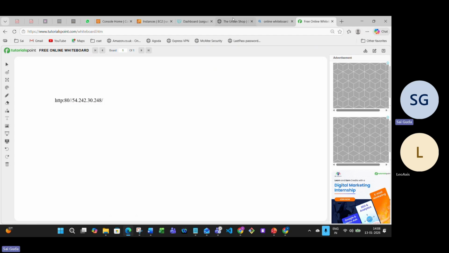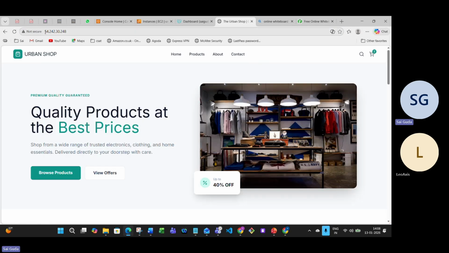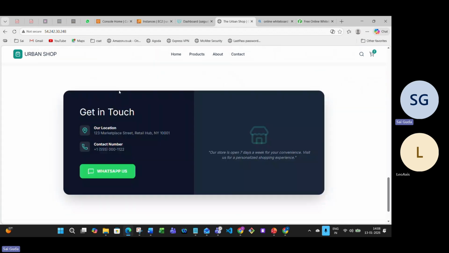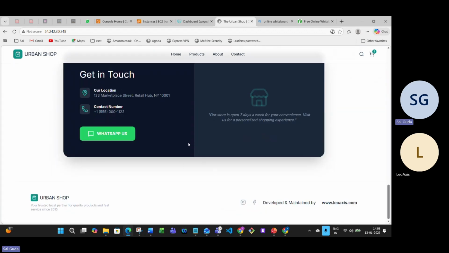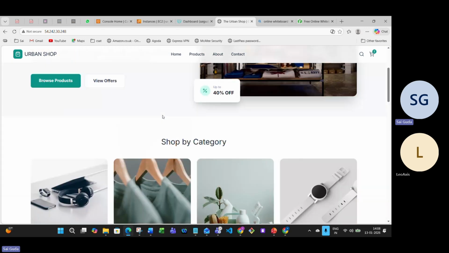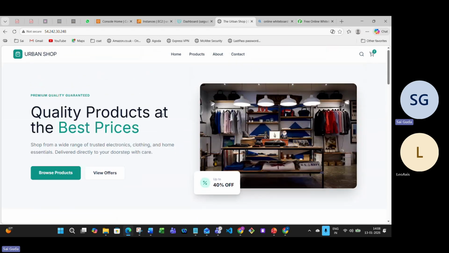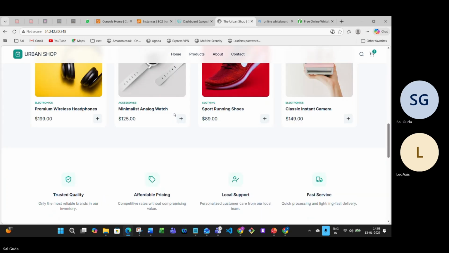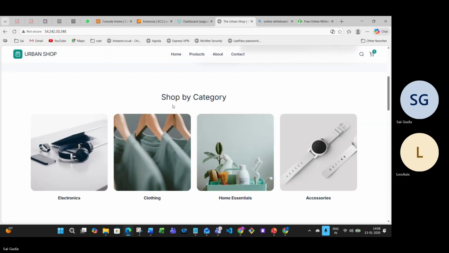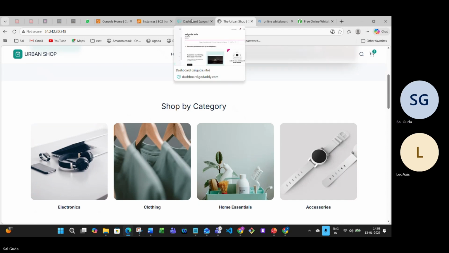Right now, if you want to access this Urban Shop website, which is developed by LeoAxis, you need to remember this IP address. But will it be possible for you to remember this IP address if you want to come to this shopping website? No. So to attract my customers, I need to have some friendly name for feasibility.